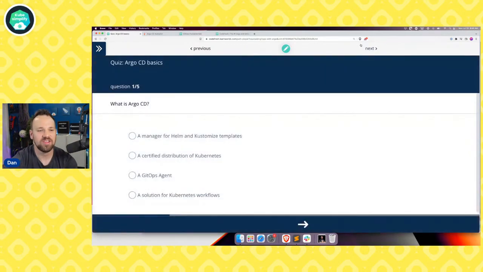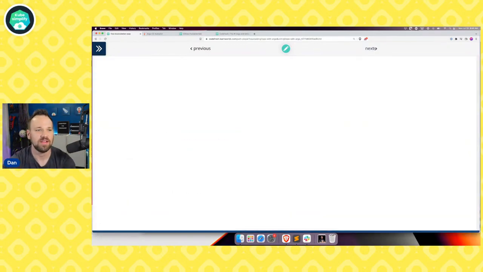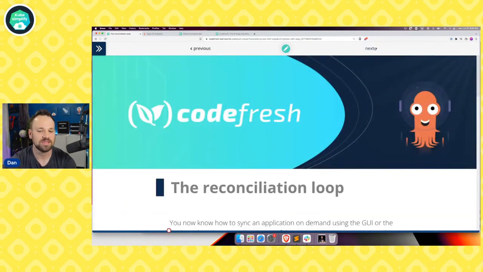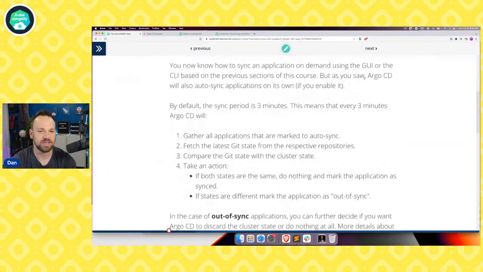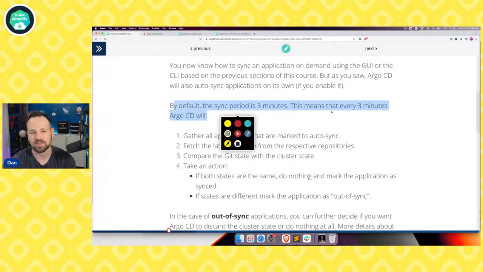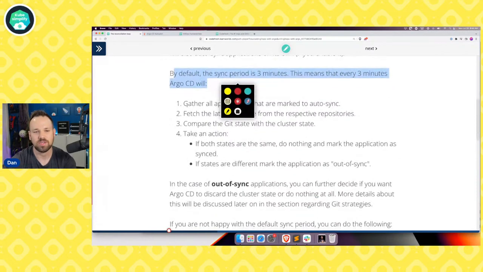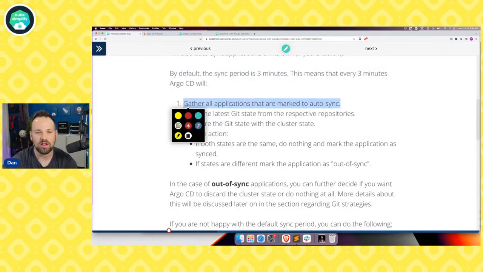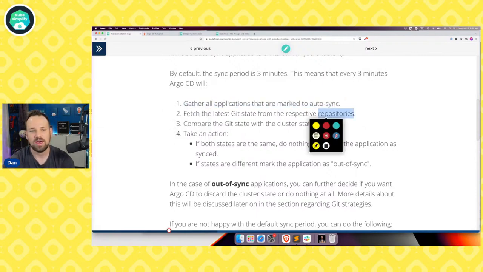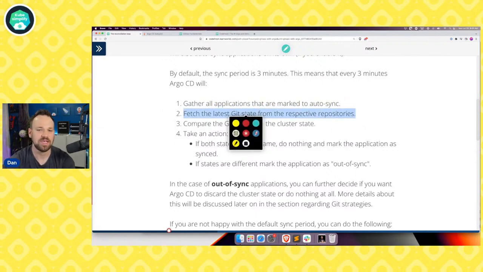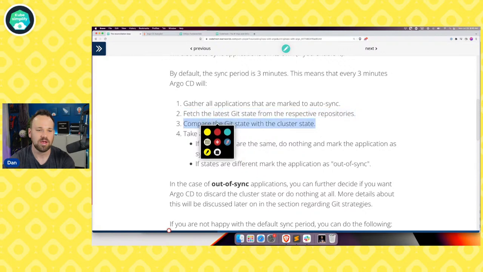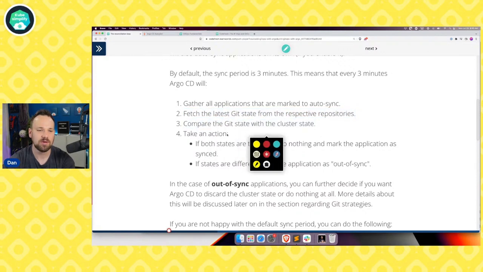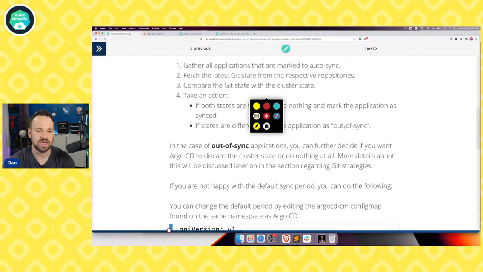All right. So you can do it all in the CLI. Let's skip the quiz and let's talk for a moment about the reconciliation loop. By default, Argo CD is going to sync every 3 minutes. So every 3 minutes, it's going to figure out all of the applications that are marked auto sync, and it will sync them automatically. And it will also fetch the latest Git state from every repository, compare it, and depending on the sync policy, it will either update it or it will just mark it as out of sync.